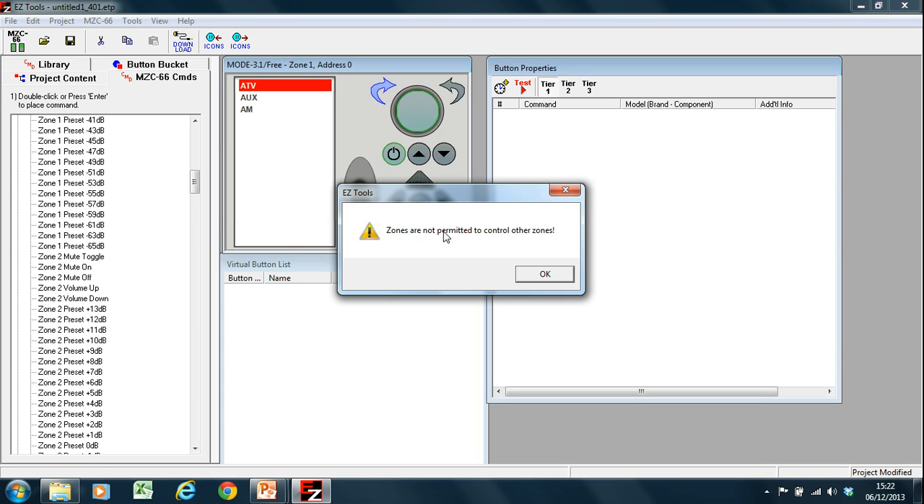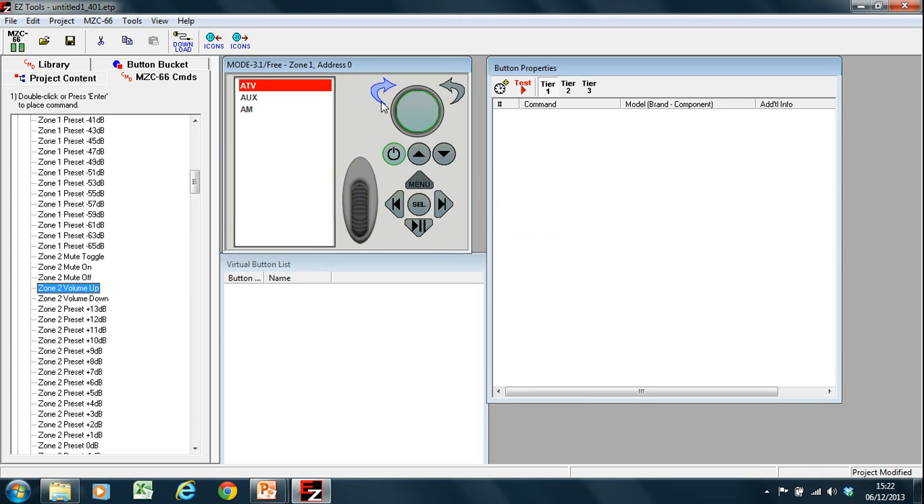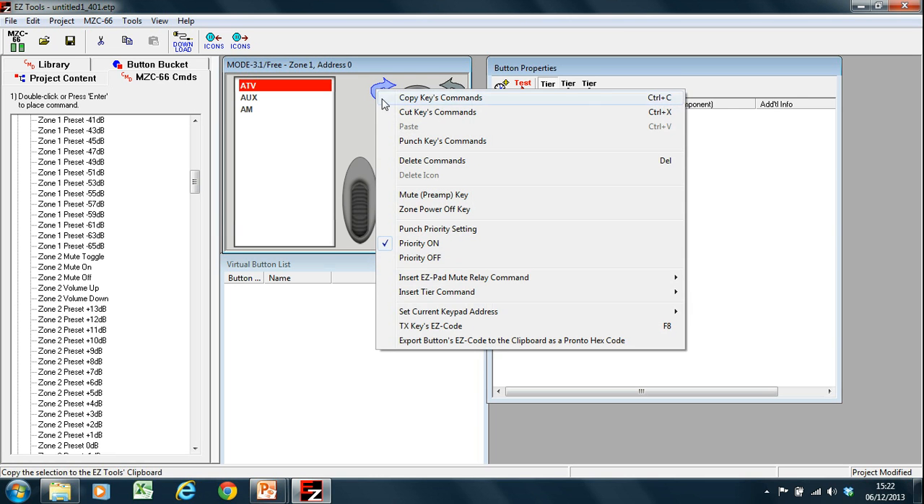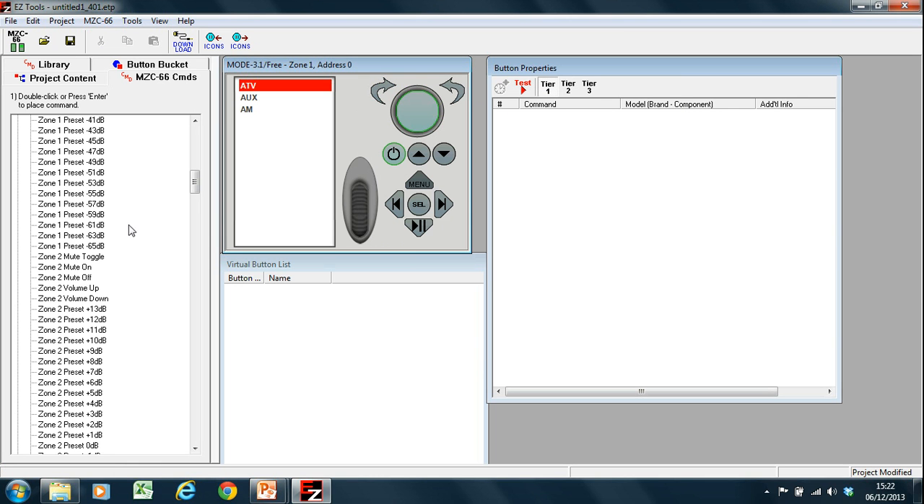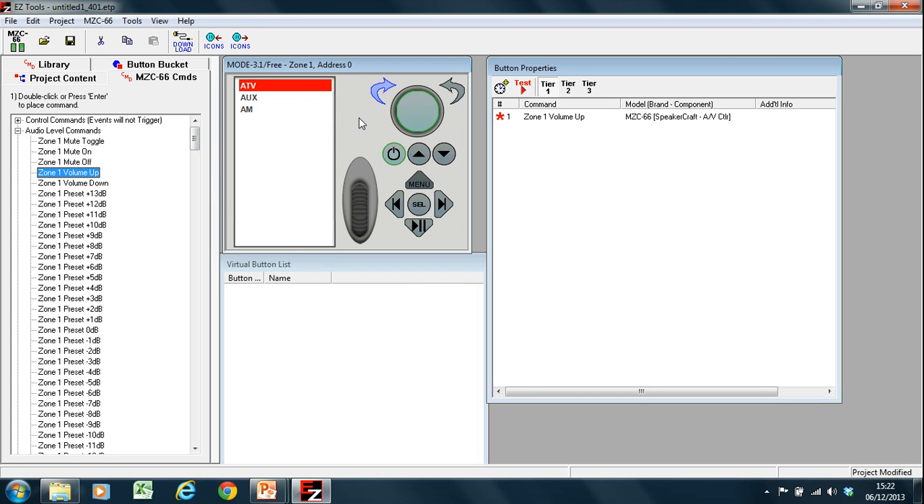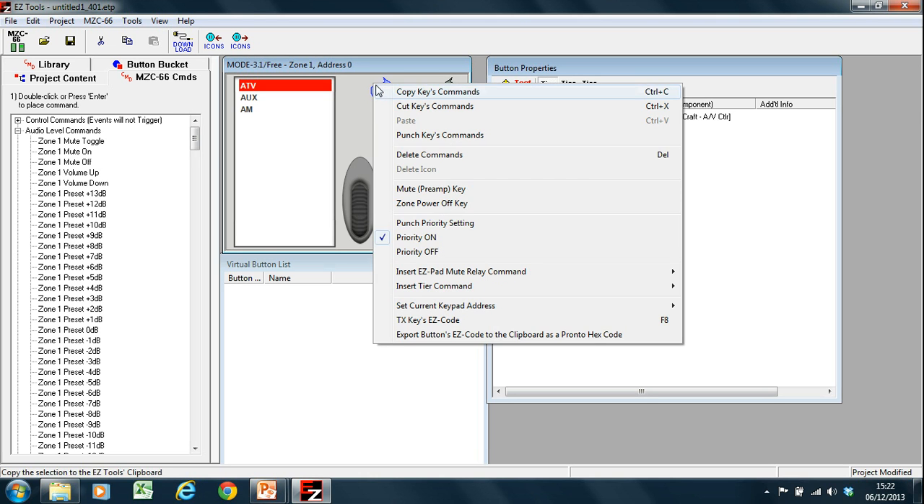It tells me that zones are not permitted to control other zones. That's because I wouldn't want this volume command to control the other zone. Let's go back and put our zone 1 volume up command here. If we click away from that button, we can see that's now light blue, indicating that we've got programming applied to this button. So let's delete this command off the button.